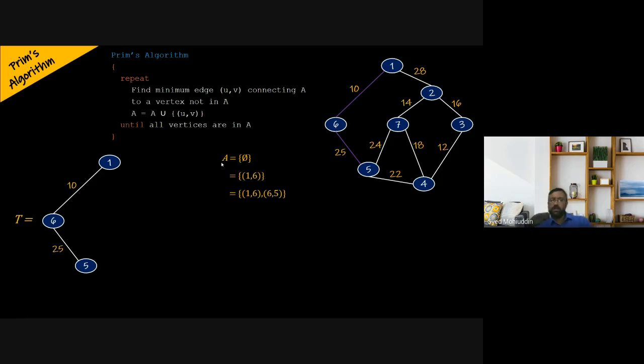Now next, what do we have to do? Find the minimum edge u comma v connecting A, that is connecting vertex 1, vertex 6 and vertex 5. What all edges are connecting 1, 6 and 5 vertices? There is an edge 1 to 2 which is 28. There is an edge 5 to 7 which is 24, and then there is an edge 5 to 4 which is 22. So this edge 22 connecting vertex 5 and vertex 4 is minimum. So we select that edge and grow the spanning tree. That edge is placed in the set A of edges.